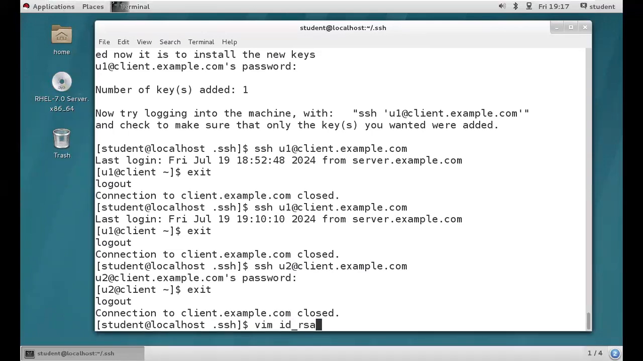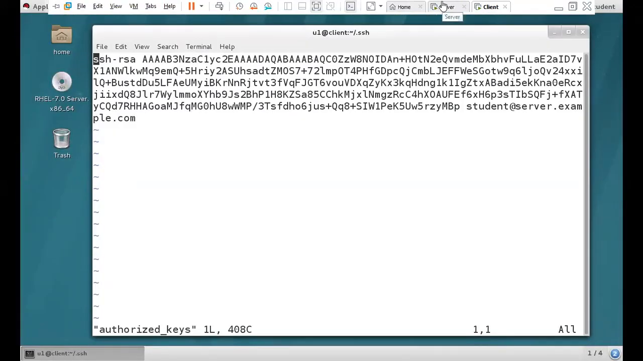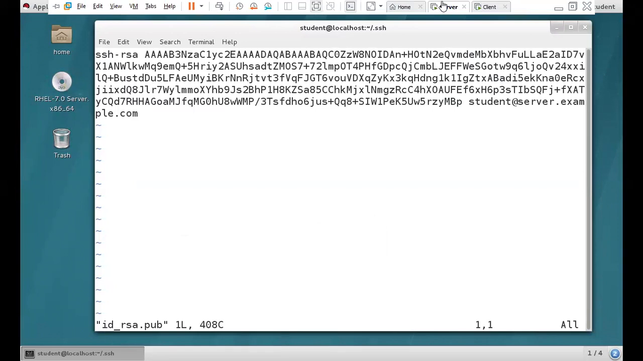VIM id_rsa.pub. This key and authorized_keys are the same. While you are copying this public key to the U1 user account, it is going to be renamed as authorized_keys. id_rsa.pub will get renamed like authorized_keys. If you want, you can launch one instance.